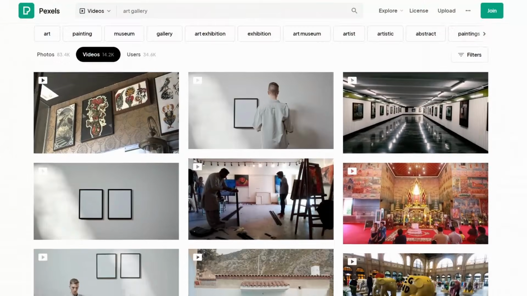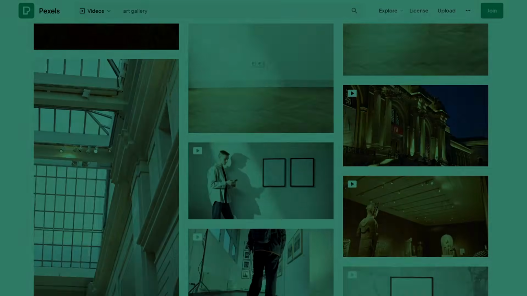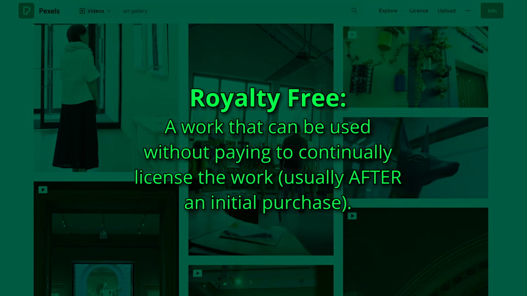the work. If you're using anything pre-made, you want to make sure you buy the license, or that the product is royalty-free, which is to say it can be bought and used without paying further money for its continued use.